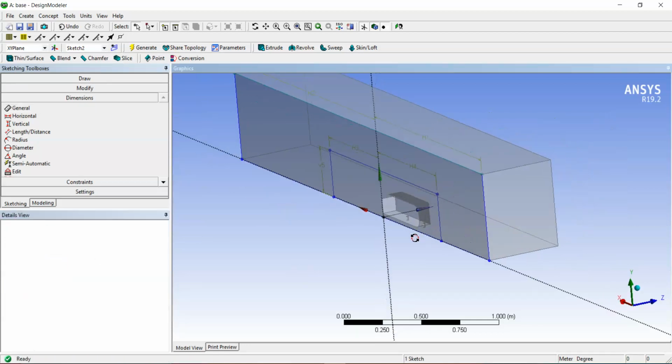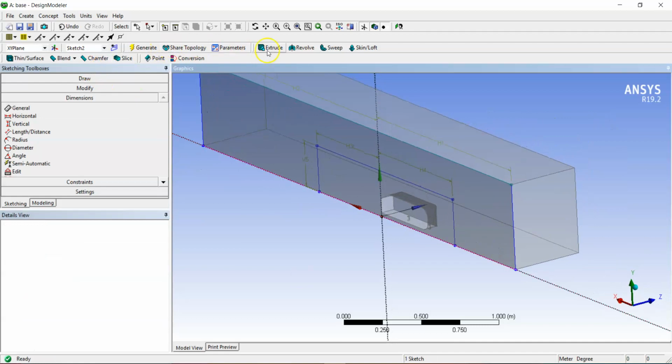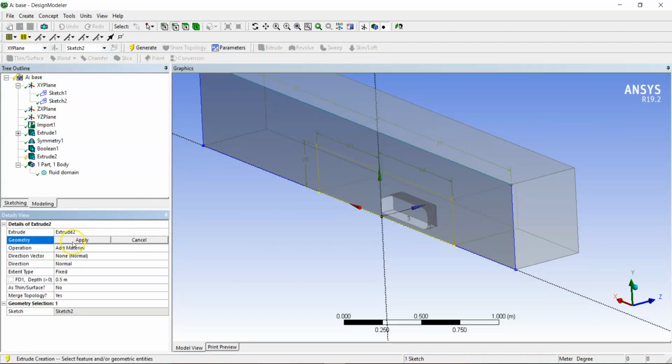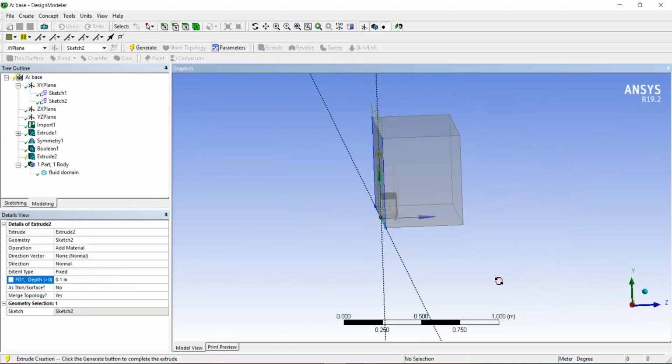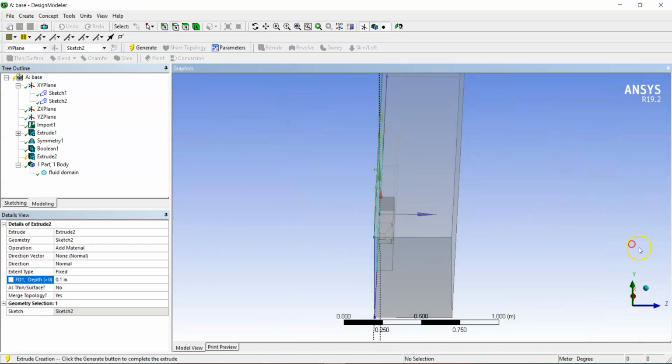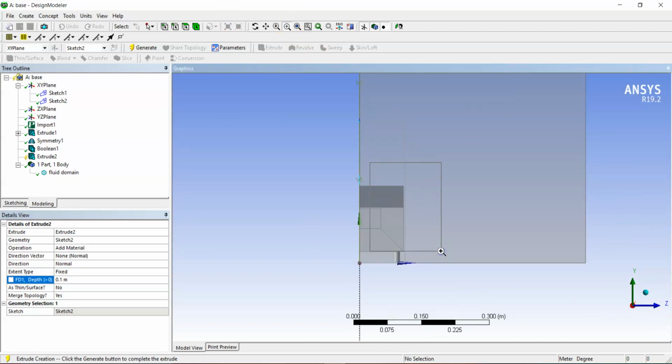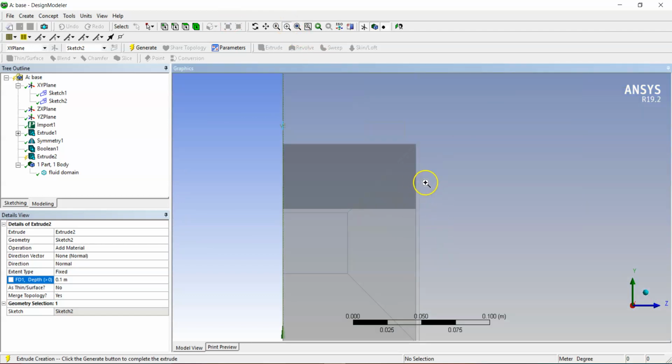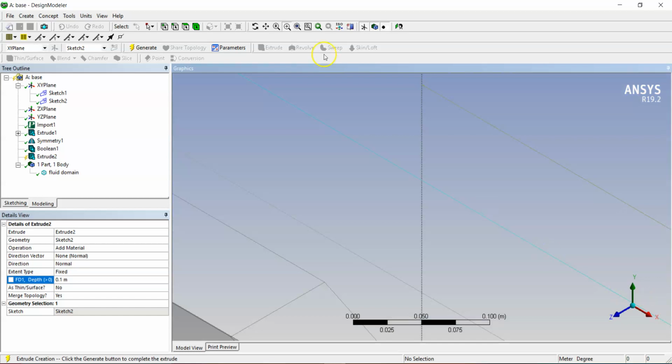All right, so now you can just extrude this, and the depth of extrusion I'm going to give it as 0.1. Okay, so 0.1, if you can see, it is just around the body. It's just touching the Ahmed body. If you can see here, zoom in a bit. There you go. So it is slightly beyond the width of the vehicle, which is exactly what we need.